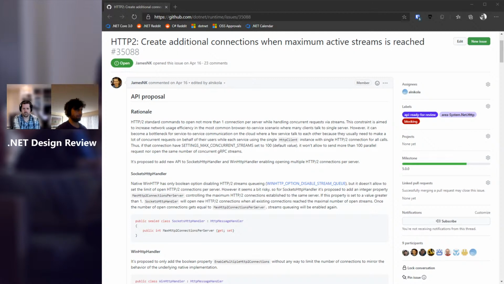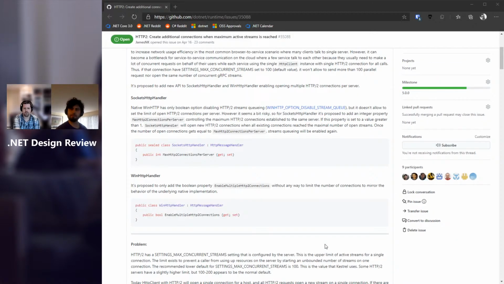And you said the default value we will be shipping is 1? Because that's the current behavior? Yes. So that's to comply with the word of the HTTP2 spec, which is to say you shouldn't create an additional connection if you run out of max concurrent streams. You should be patient and wait.